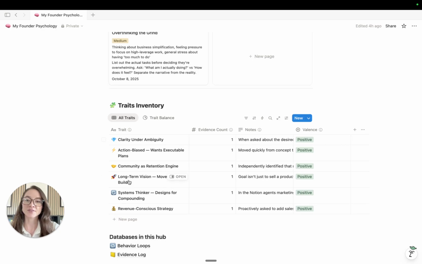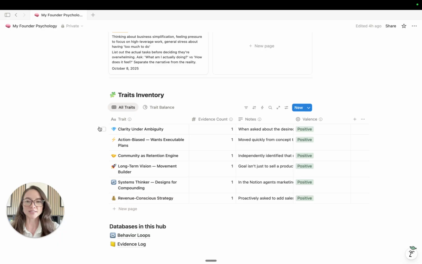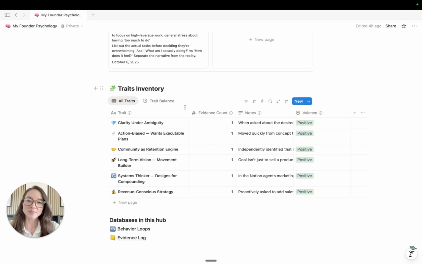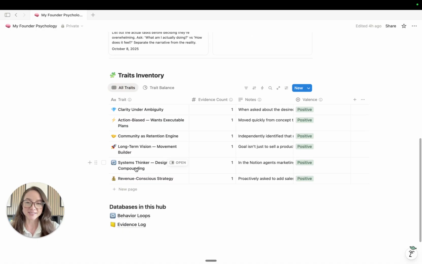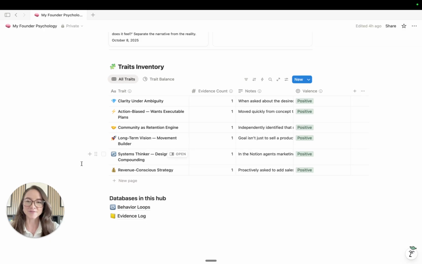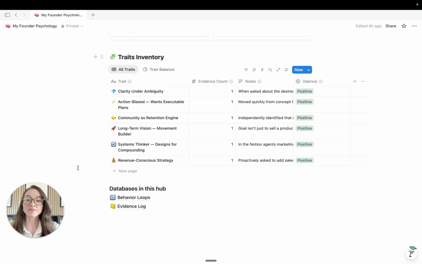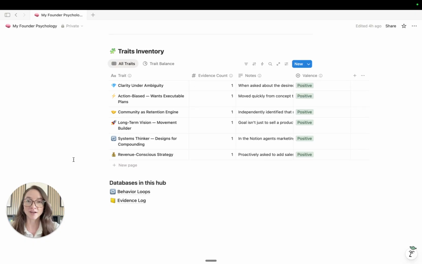And then we have down here the traits inventory. So based on a conversation that I've been having with Notion AI, it's noticed that I have a lot of clarity under ambiguity. I think as a founder, we all know what that feels like. I'm action biased. I'm using community as a retention engine here. I have a long-term vision. I really want to build this movement around thinking with AI and having it as this thought partner alongside you all the time. I am a systems thinker. This is something people tell me all the time, which is so funny that AI pulled it out so quickly. And then revenue conscious, which is, yeah, exactly. I'm a founder and I'm always focused on making sure we're being revenue conscious of things.